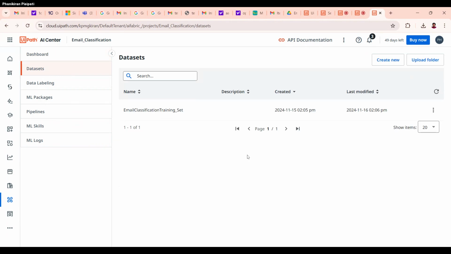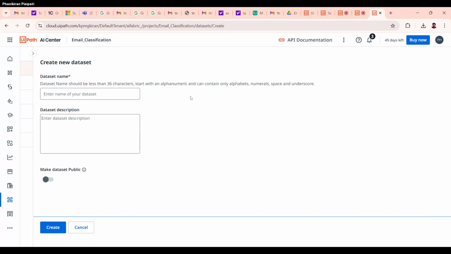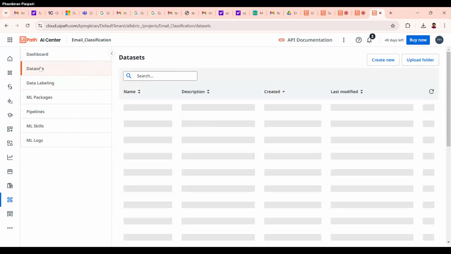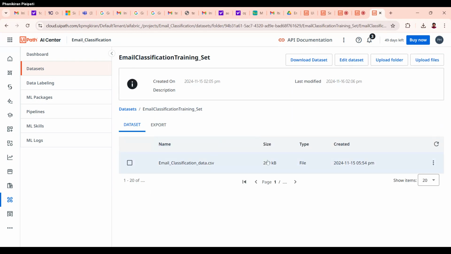Let me go through this. This is a data set, and inside the data set I'm creating a new data set. The data set is the actual data I initially expanded on. We have a certain type of data that a bank or a customer's operation team receives, and they need to do manual operations on it. Let me show that data now. It's just a CSV file which I uploaded.